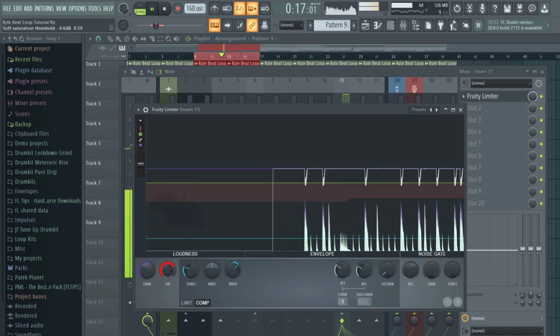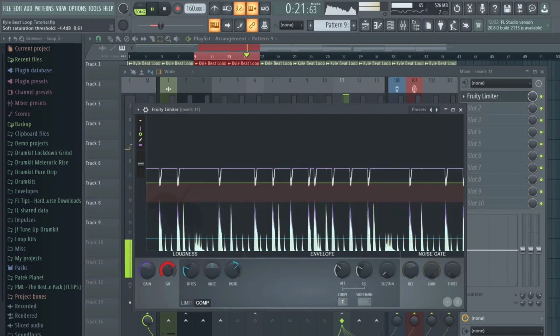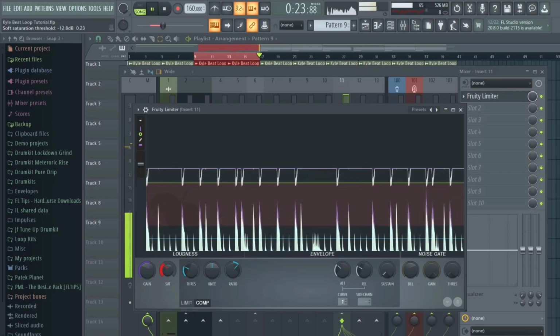Gonna saturate the top of the drums, which is pretty much the kick, and a little bit of the snare.